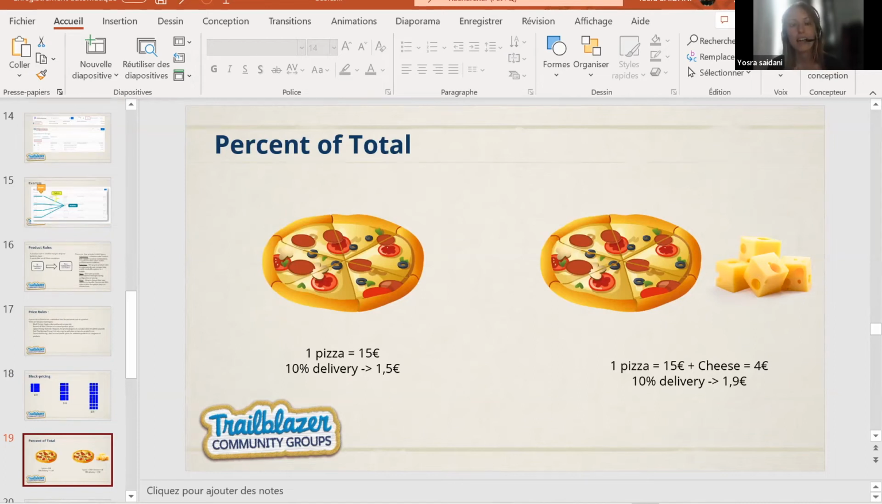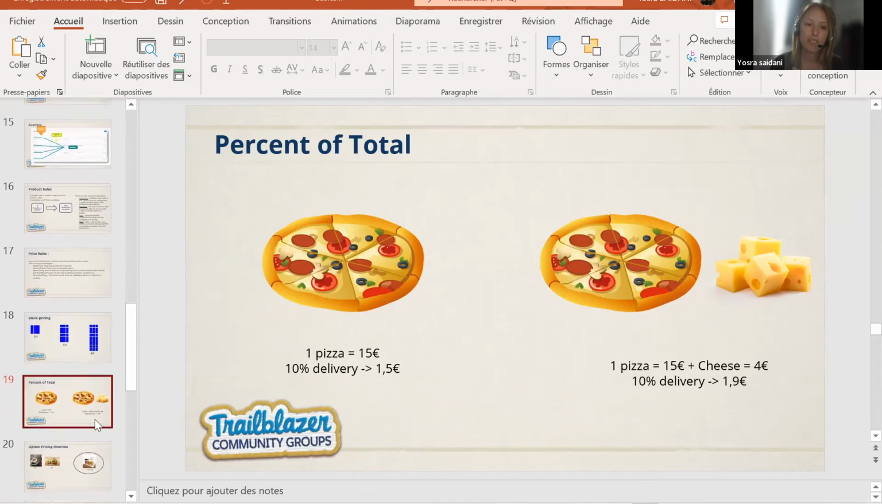Let's say I order a pizza for 15 euro. The delivery service is calculated based on 10% of the amount of my order. So the delivery will cost 1.5 euro. But if I add cheese, my order will cost 19 euro. And so the delivery can be recalculated on the basis of 10% and will cost 1.9 euro. I hope the example is clear.